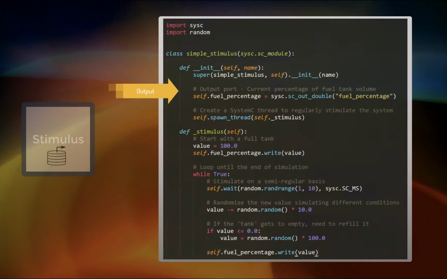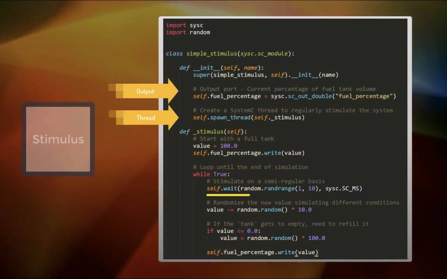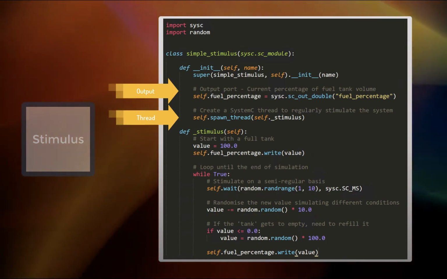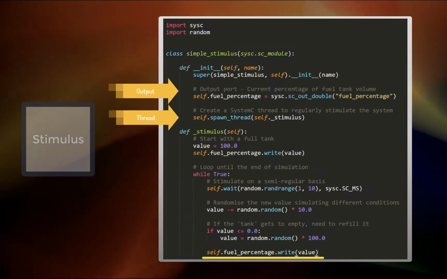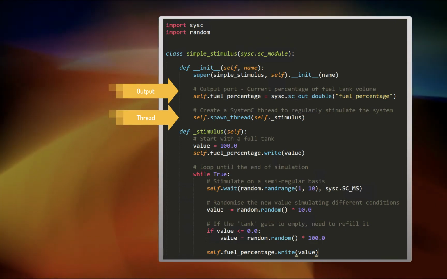In a similar way, we create the stimulus model with an output port. However, this model spawns a thread that waits for a random time, decrements the simulated fuel level by a random amount, and sends this through to the sensor. If the level goes negative, then there is a simulated refilling of the tank.